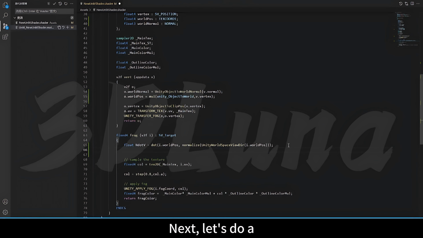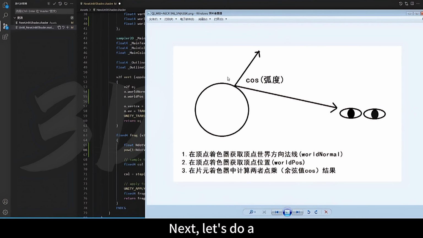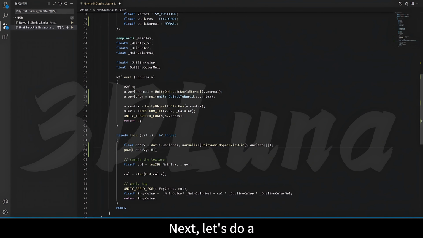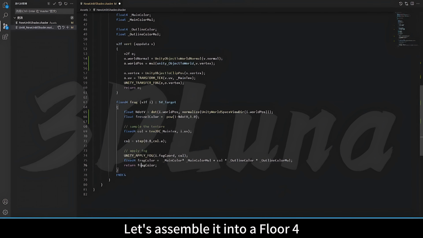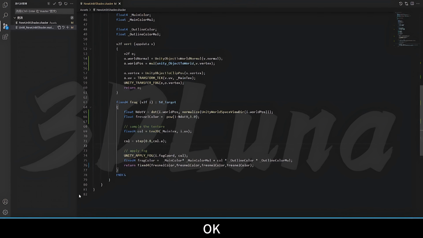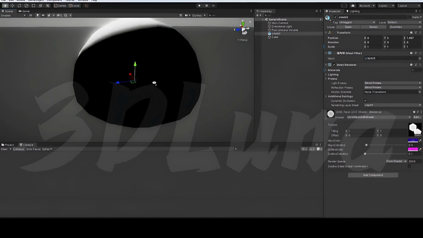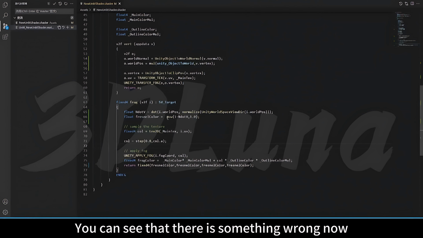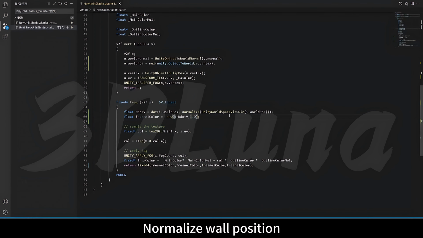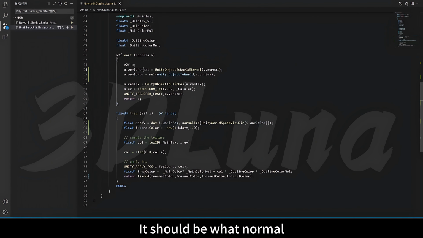Okay. Next, let's play. Let's export this first. Let's set it to false. Okay. Let's go back to Unity. You can see that there is something wrong now. Let's take a look at the normalize world position. We passed it wrong. It should be the normal.